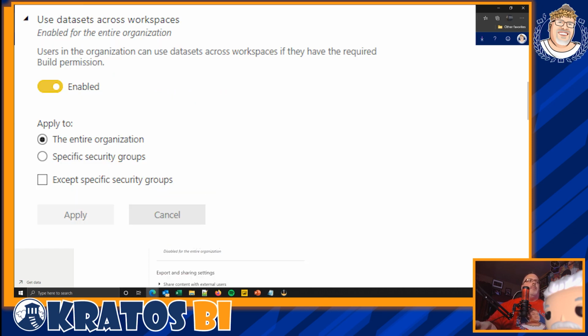All right. This is a big one. This is a no-brainer. If this should be enabled, you shouldn't disable this. That's use datasets across workspaces. 100% you should allow this. If anyone knows why anyone would want to turn this off, leave a comment down below.